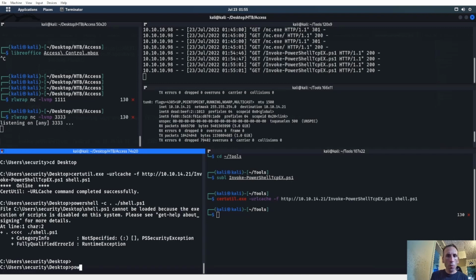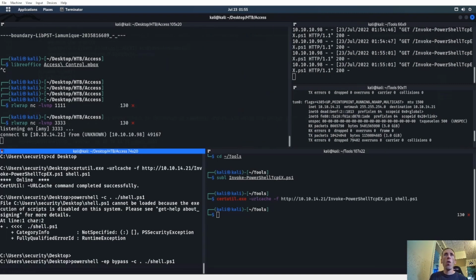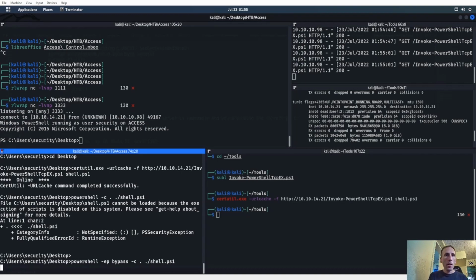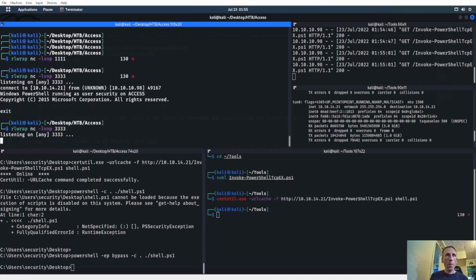Let's do a PowerShell -EP bypass -c ./shell.ps1. Let's freaking go! There we go. All right, now we know that we can get a callback for us, right? Now all we have to do is just do a run as with that, and we should get a callback as the administrator because his credentials are already freaking saved, right?